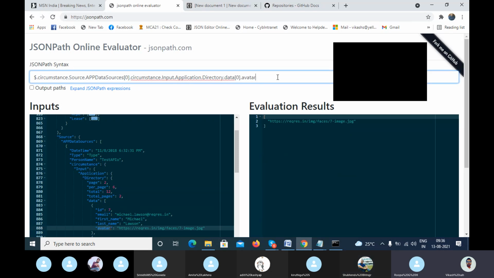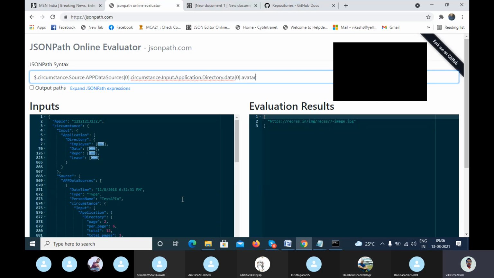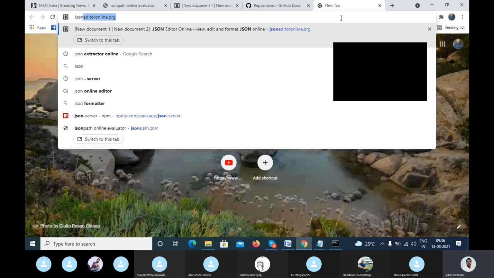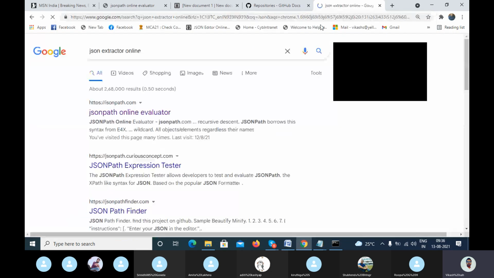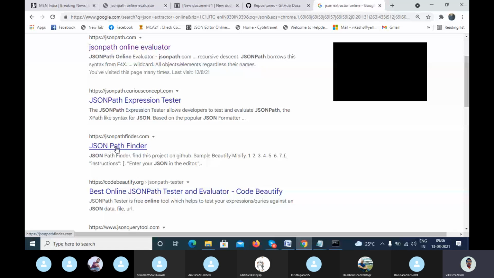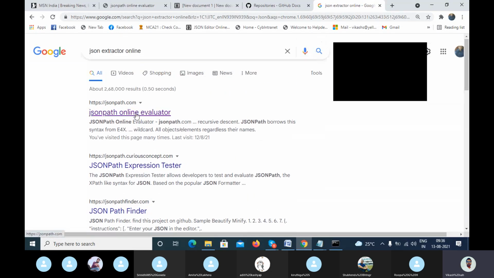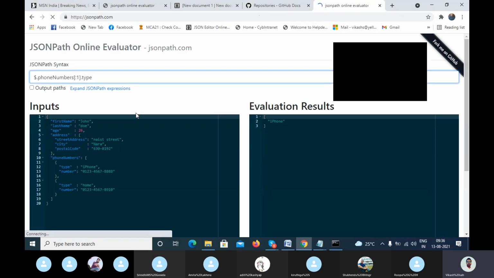So like that, you can access the values, the keys' values. This is the more and more complex level example I have given you. Now you have to use this tool, as we have multiple tools. If you go and type JSON extractor online, there are multiple tools here. This one is user friendly, so that's why I'm using this one.